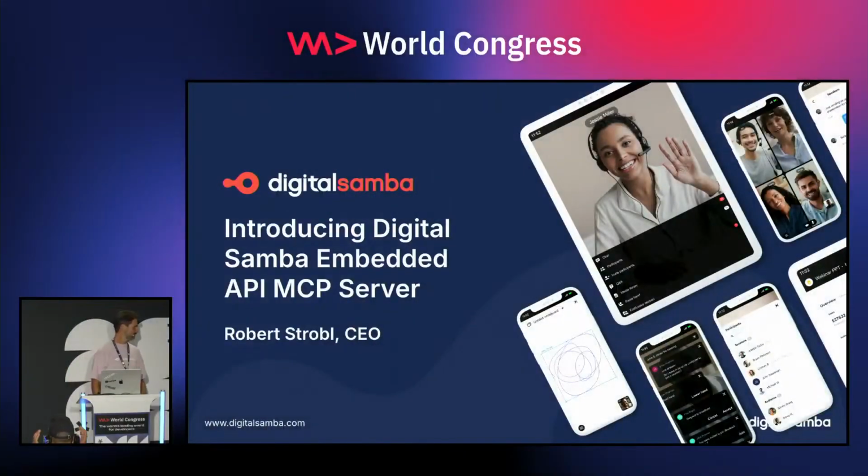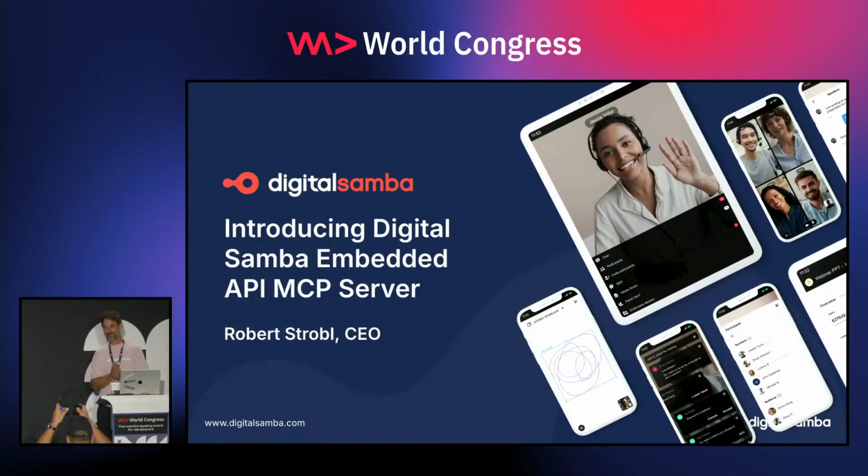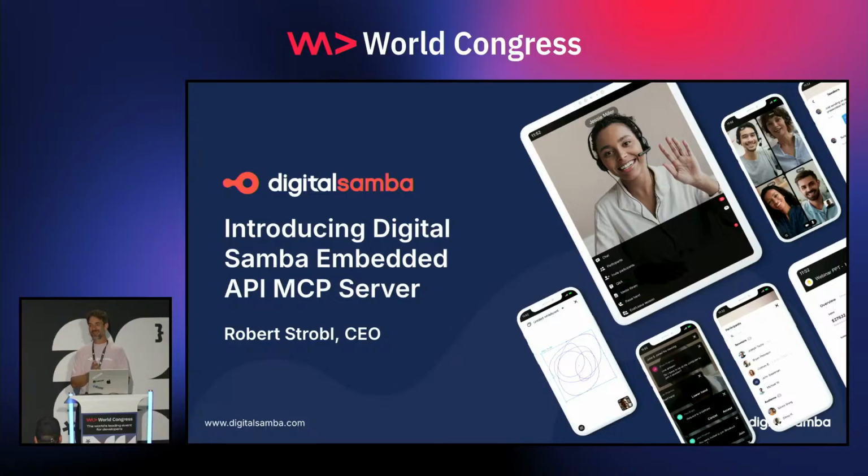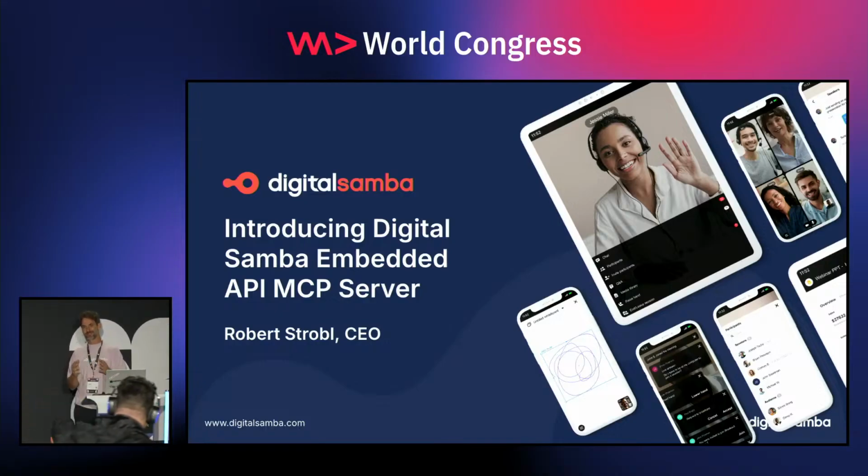All right. Hello, and thank you for coming. My name is Robert Strobl, and I'm going to wait for my slides to appear. Perfect. I'm here to introduce Digital Samba Embedded API MCP server to you. Just as a quick intro, we're at the verge of a change from point-and-click interfaces to natural language-driven interfaces. I think it's a really exciting time to be in, and of course MCP is going to be a huge part of that.